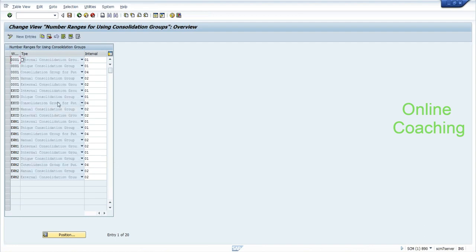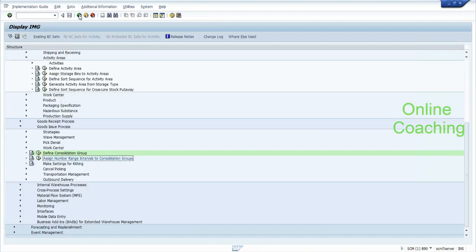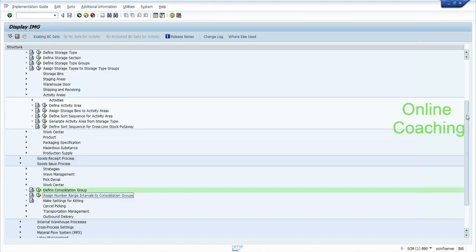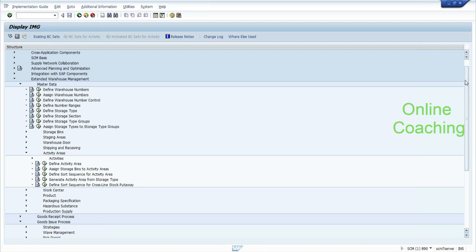What is the defined sort sequence of our activity area? Whenever you are doing any activity in a particular activity area, what bin does it have to consider first? Suppose you are doing a put away: whether it is the first bin that is matching in the first aisle, or it may be on the stack, or what bin it has to take first. That's the sort sequence. Unless you sort the bins, you cannot use the activity area properly.